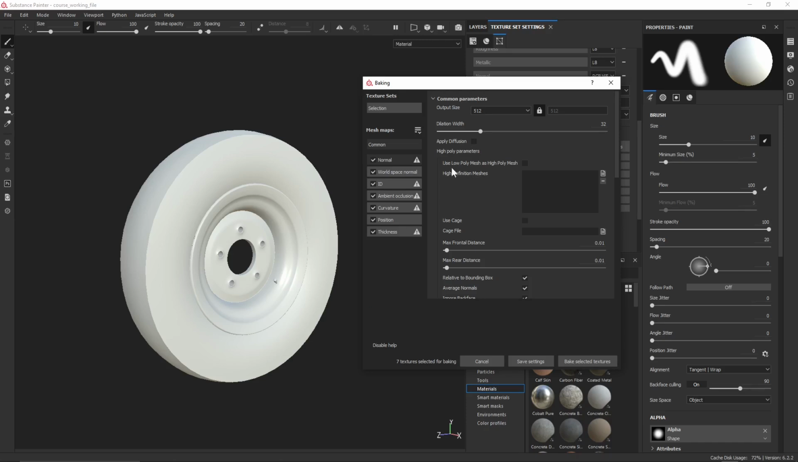I want to first draw your attention to the left-hand side here, where we have the different types of mesh maps that we can bake out. I'm just going to uncheck thickness and ID. We are not going to need to bake those textures out with this particular asset, so I'm just going to remove them from the baking process entirely.